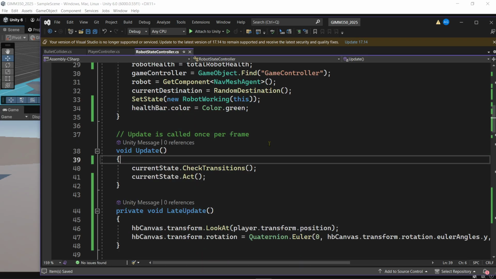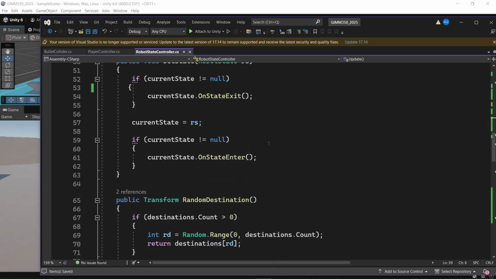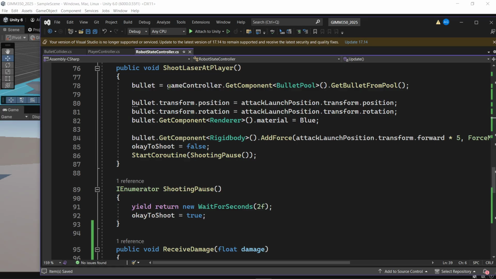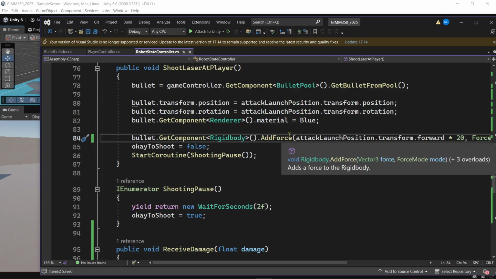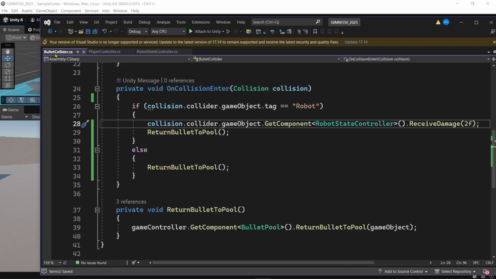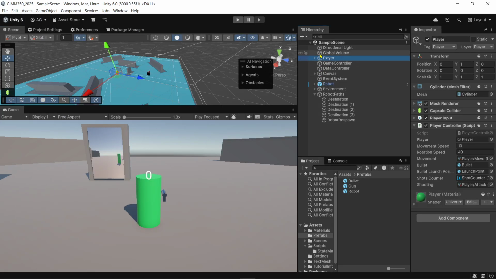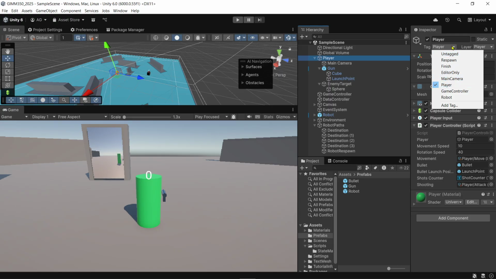So we're going to go ahead and, our shooting is here. So I'm going to make the shooting speed more for the robot. We're going to make it even, because it can miss so much. We're going to just make the shooting speed the same. So we're going to change it to 20, same as the player. And then in our bullet collider, let's make sure our player has the tag player, which is great.